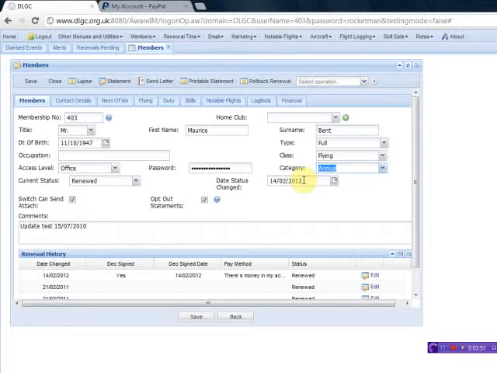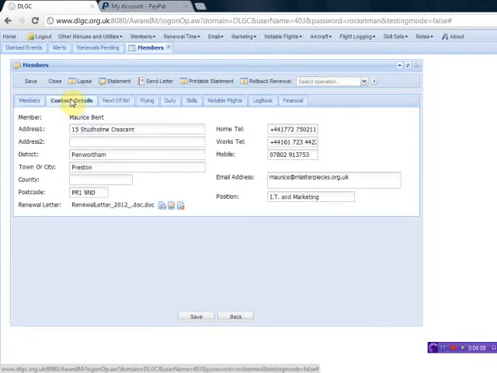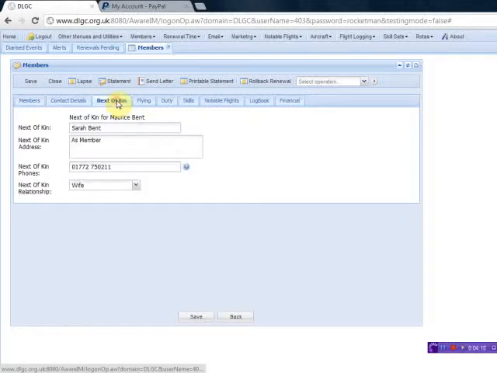A number of options here for various members. I can send attachments with my emails. I've also elected to opt out of printed statements. That's simply because I look at them online. The contact information, as you might gather, is basically just information about me: address, telephone numbers, email addresses, how I can be contacted. The next of kin likewise gives information about who's contacted should I break my leg or anything.